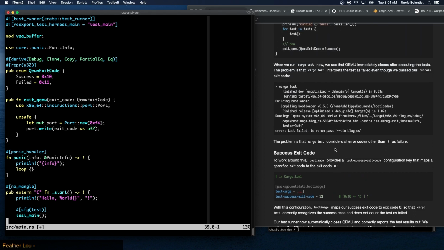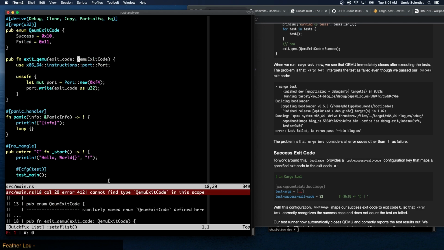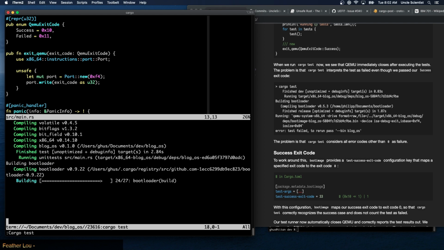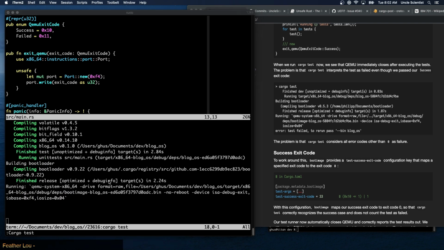All right. So when we run cargo test now, we can see that QEMU immediately closes after executing the test. Okay, let's see if this builds. This does not, because I mistyped this. QEMU. Okay, let's run the test. Blam. Well, I mean, it ran. I saw the screen flash briefly, and then we got an error: test failed. Oh yeah, that's what we get.